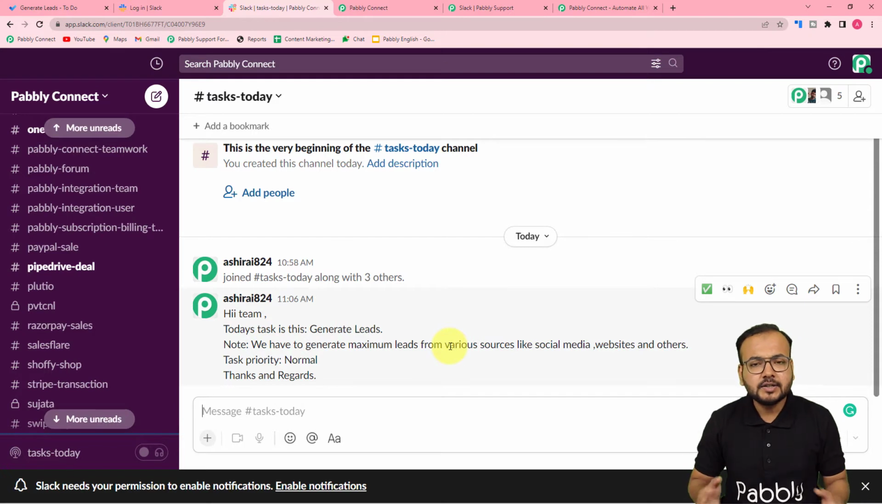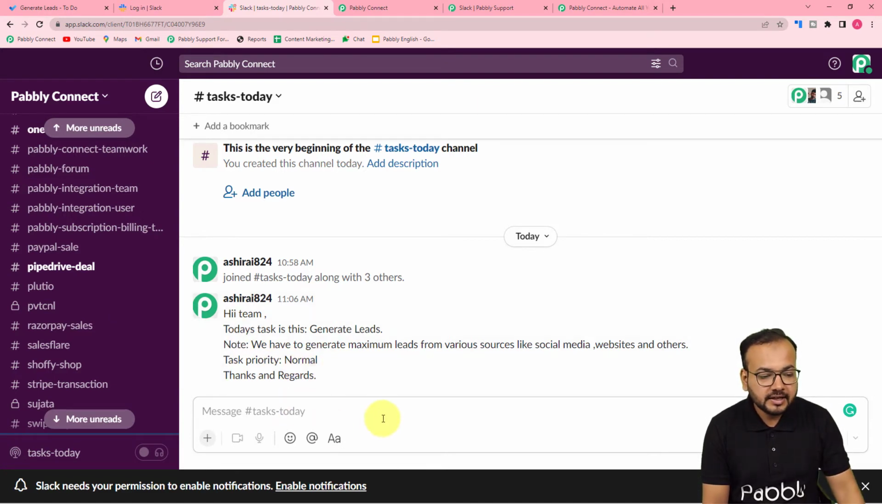So guys, let's say that you are the person who is assigning tasks to your team on a daily basis. So you are sending these kinds of messages daily to your team like this. Hi team, today's task is this. This is the note, this is the priority, and okay, this is the kind of message you are sending here.